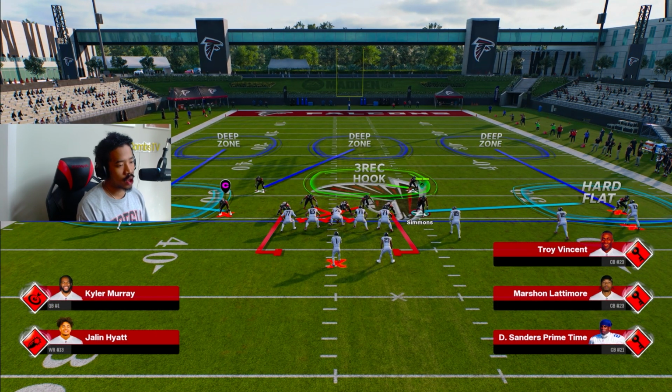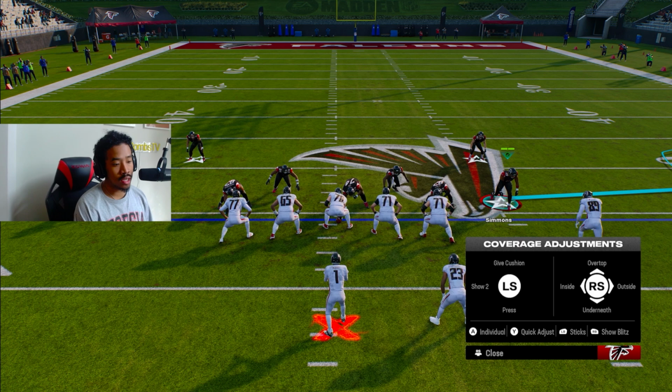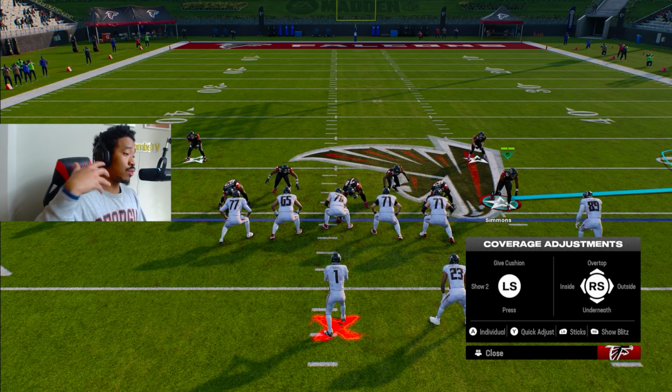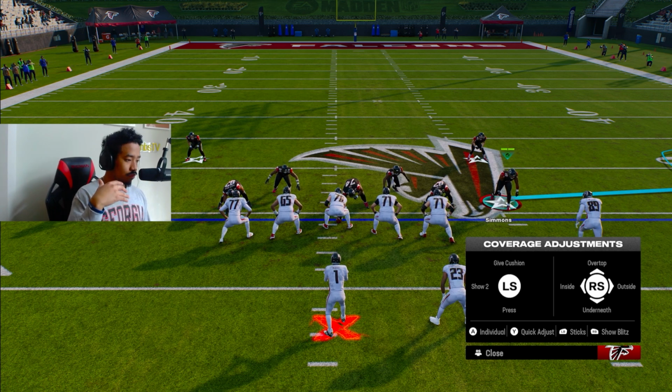Now, if you just shade underneath, and when I mean shade underneath, let me explain it. I gotta explain this down to the way for everybody to understand it. So you're gonna want to show blitz, Y or triangle, RB, and then you can also pull that menu up again. And now this is gonna pull up your coverage adjustments.